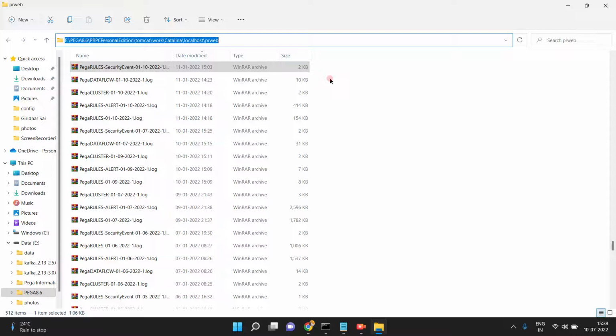But usually in real time, clients will provide a different interface. Using that interface you can download the log files. After that you can explore them so that you can understand what went wrong 4 days back, why that particular user faced an issue.